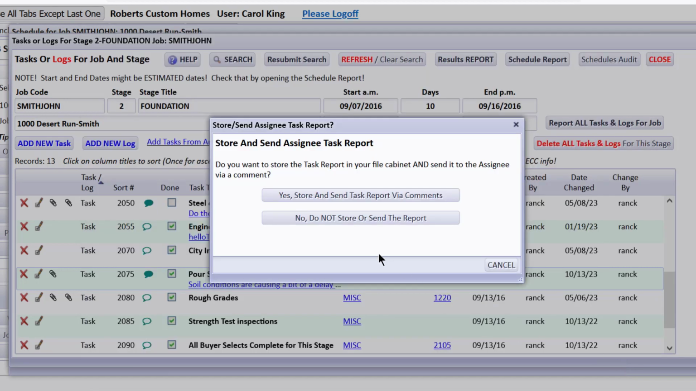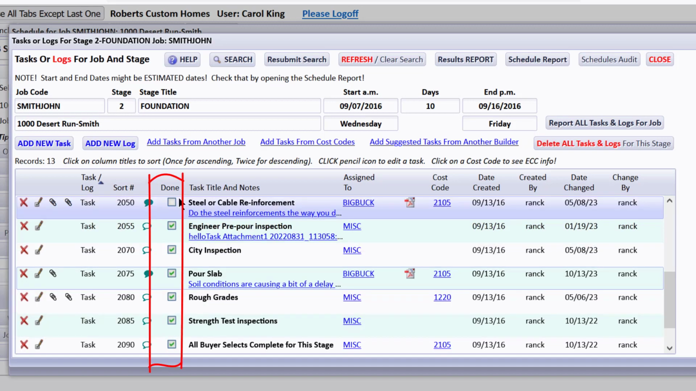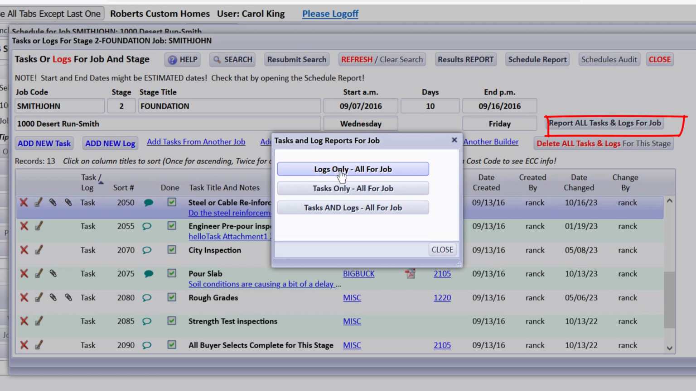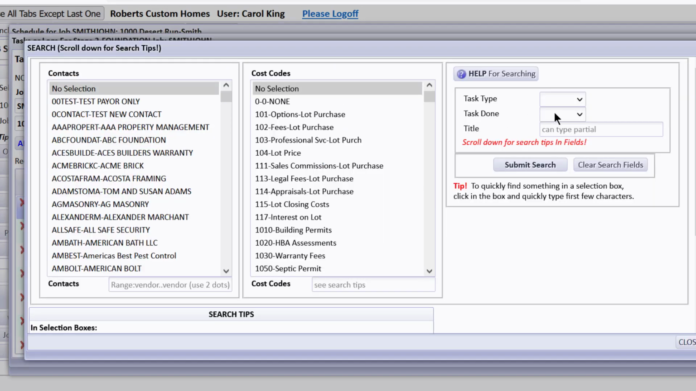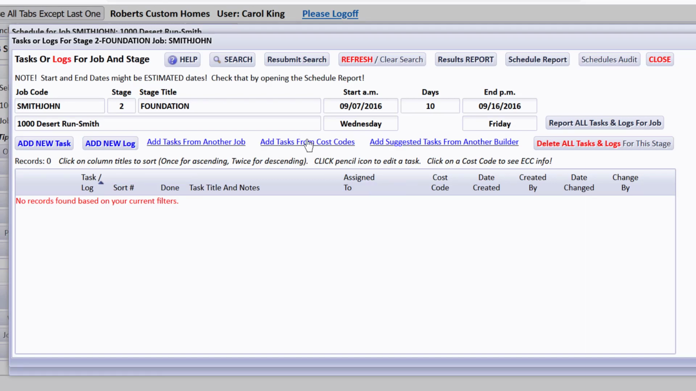And that just changes so much all the time from day to day trying to keep up with it. But maybe this makes it simpler for you, and then it's just simply a checklist that you could check mark that this is done, and then you can get some reports: report all tasks and logs for job, logs only, tasks only, tasks and logs for job, etc. right there. Or you can do a search for just the tasks that are not done: tasks done no, submit the search. I probably have all those checked off, so there's none of them like that.